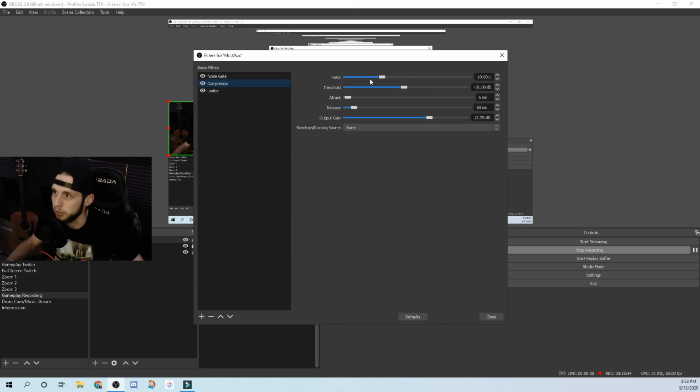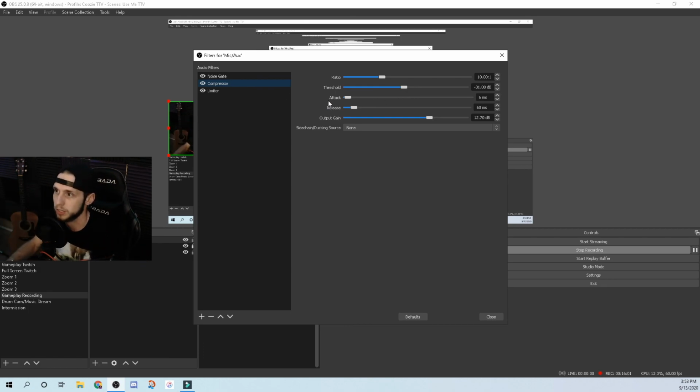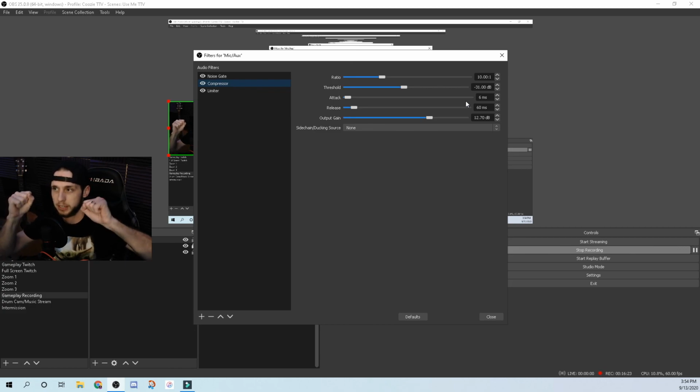Shocker. I believe the default ratio is set to 10.0. The threshold kind of controls how much compression you want. Your attack and release are set to default, 6 milliseconds for the attack, 60 milliseconds for the release. Basically, that is the amount of time it takes for the compressor to grab onto the sound and to release. So in this case, it takes 6 milliseconds for the compressor to grab the sound and 60 milliseconds to release it.